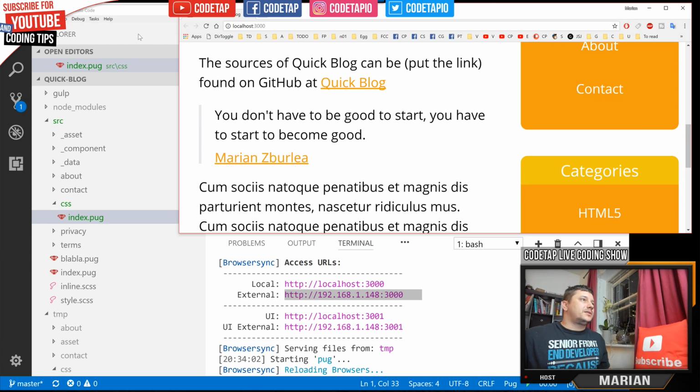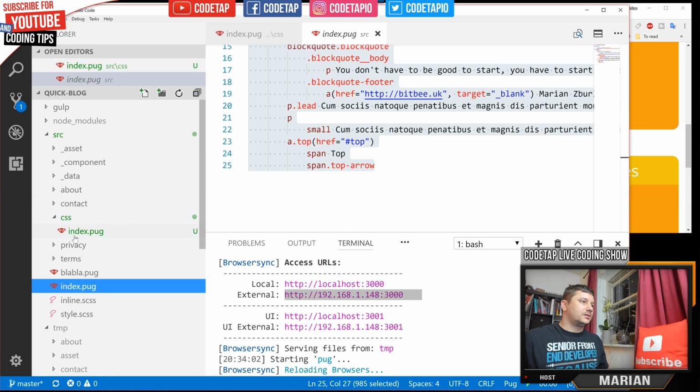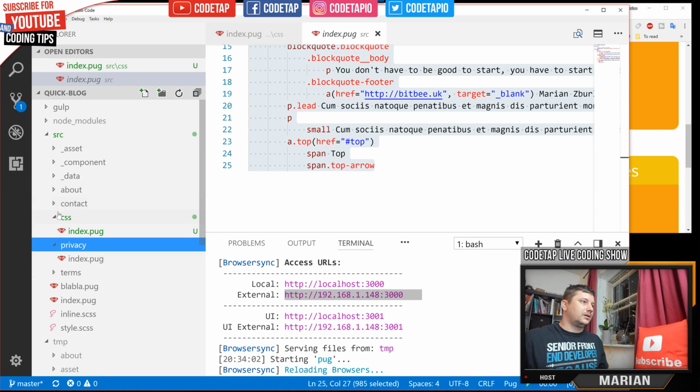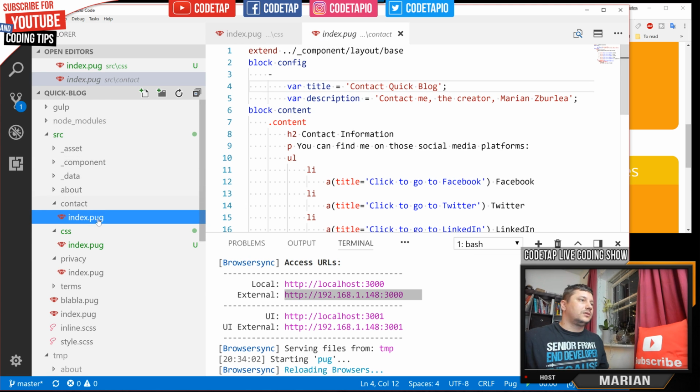Okay, so now let's see what we can do about it. Firstly, we want to make it similar to the other pages, like this one. Actually, it's better to do it like contact maybe. So double click on this, split it.